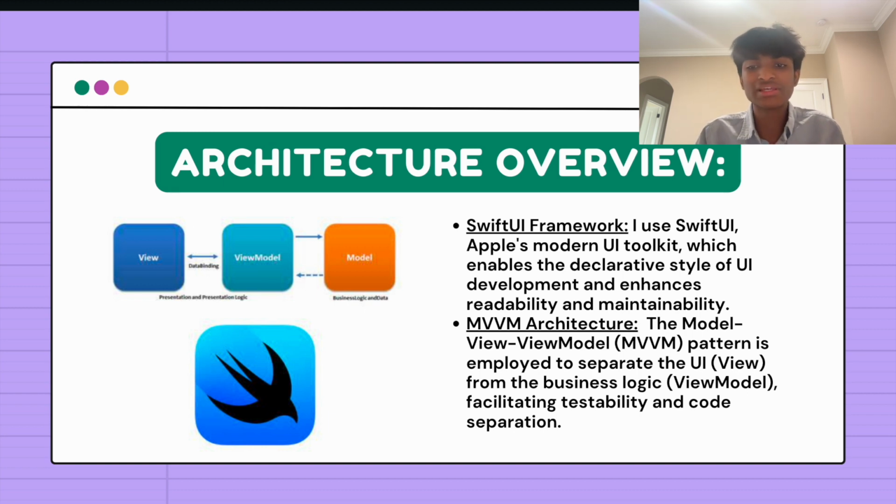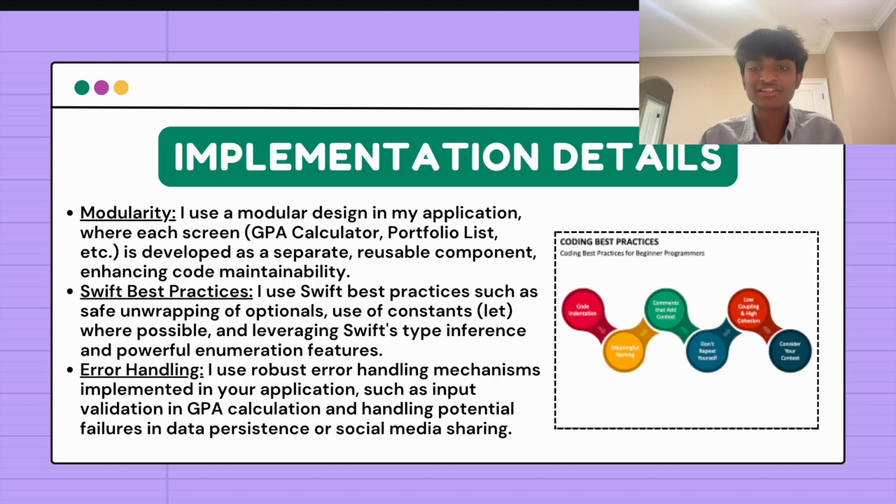Next, I used MVVM architecture, which separates the UI from the logic, and by putting them together, it makes it easier to debug and test the code. Now moving on to the implementation details.